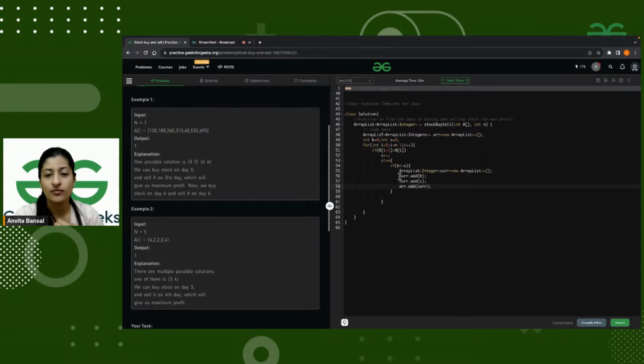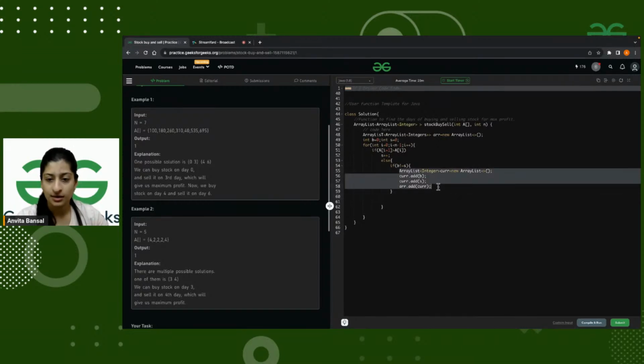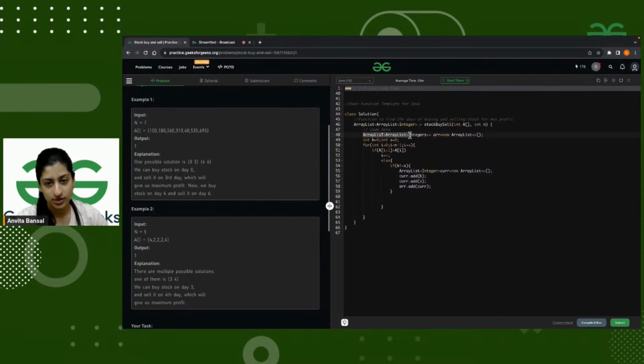And once you are out of this if condition, now you know that you have evaluated some answer and you have added this answer to your array list, right? This array list is an array list of array lists. So you have added your answer, and then you want to evaluate the further new profit. For that, you will bring your buy index at I plus 1 and sell index also at I plus 1, right?